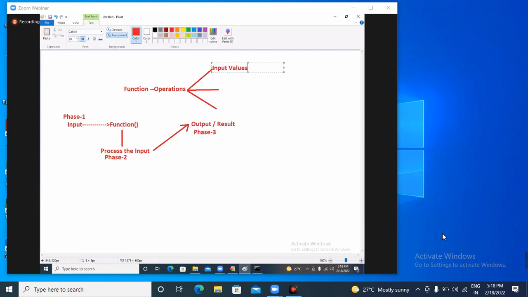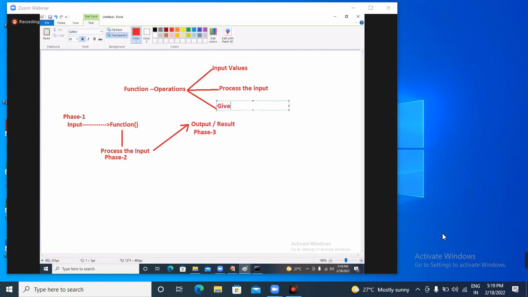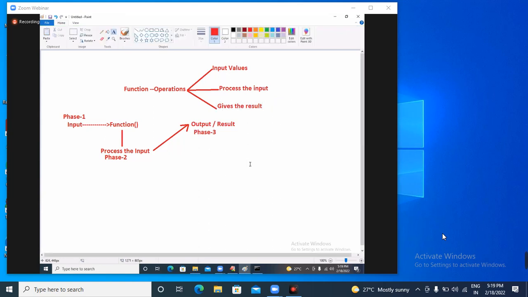Input values are compulsory. Only then can processing be done. Next is called what? Process the input. And next is called what? Gives the result. These are the three phases we require.